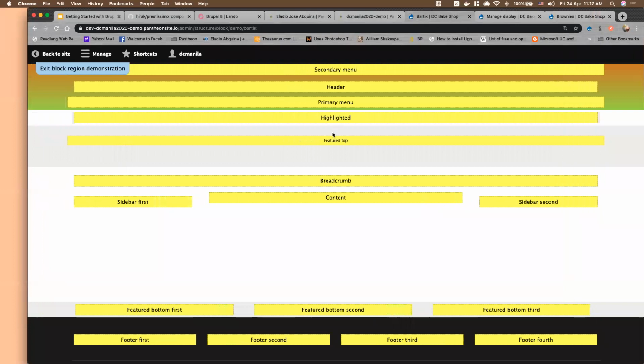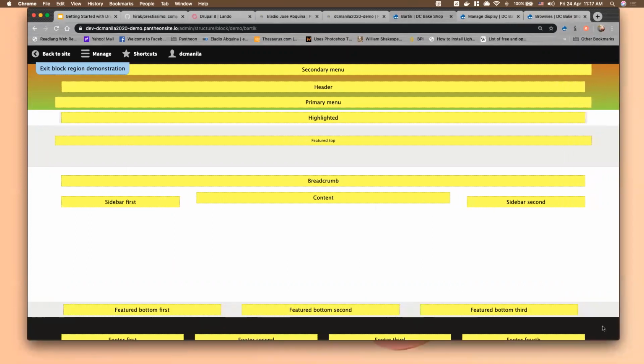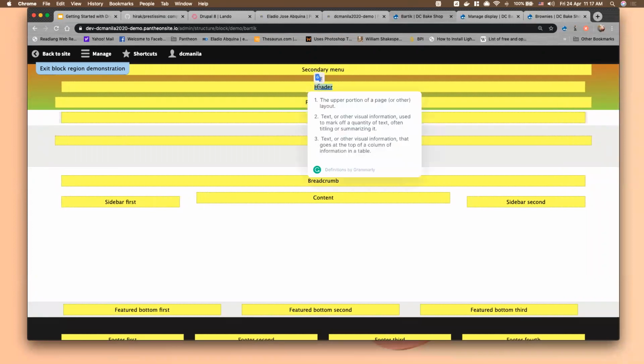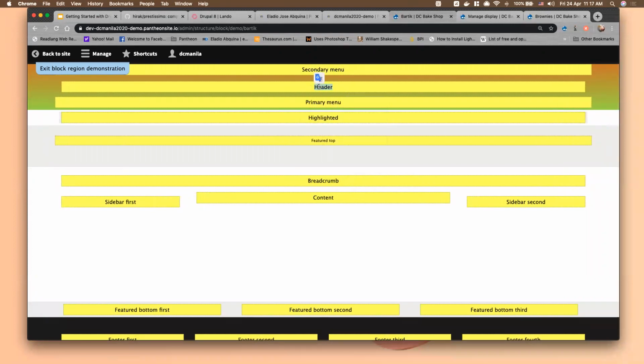So as you can see here, I'm showing you the demonstration of Bartik, where a Drupal site and its region using Bartik has available regions named as such. And this means these are available sections where you can just write a block. You can add maybe a custom view there that points to a list of articles and much more.